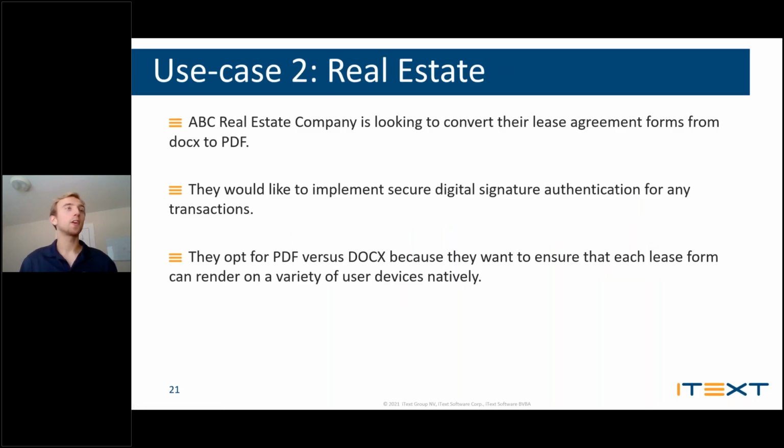So as part of use case 2, let's just say that we have ABC Real Estate Company, and they're looking to convert their lease agreements from docx into PDF. The reason being is that they want to programmatically implement digital signatures into their lease agreement processes. Why use digital signatures and why use iText? Well, when you're dealing with thousands of different Office documents, having someone manually putting in a digital signature box or signing it on every single document can definitely be cumbersome.